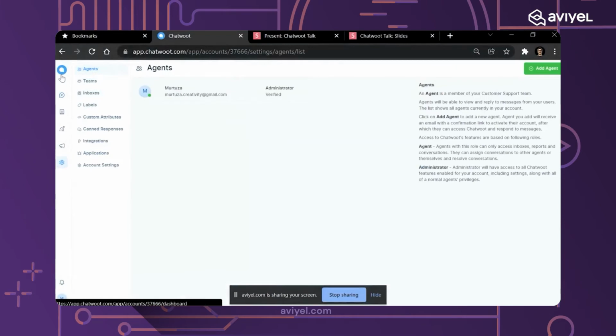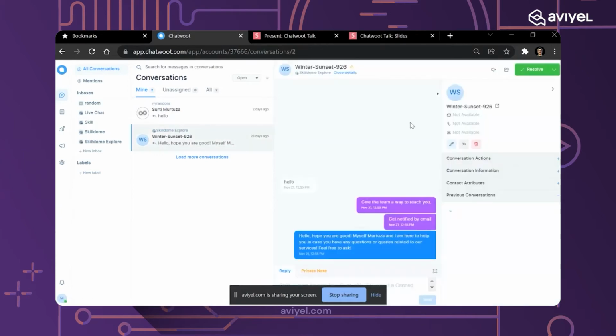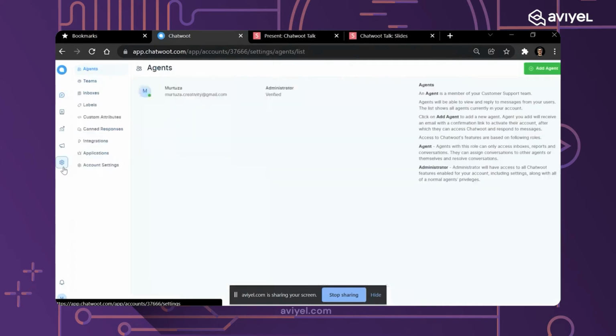So here is Chatwoot. As you can see, this is the dashboard, and here are the messages. This is how Chatwoot looks. Now first of all, let's create a new inbox. So how do we create a new inbox?